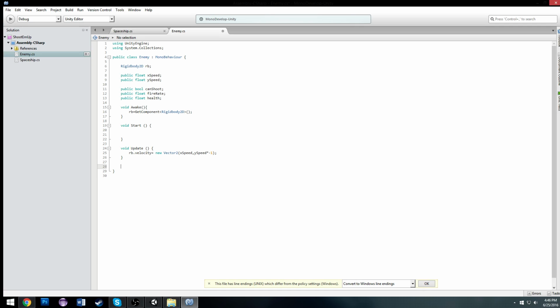Alright, now it's time for some hit detection. So we're going to do an on collision enter.